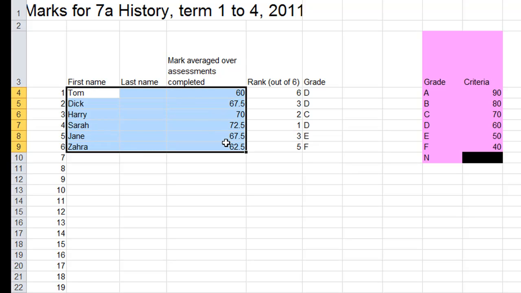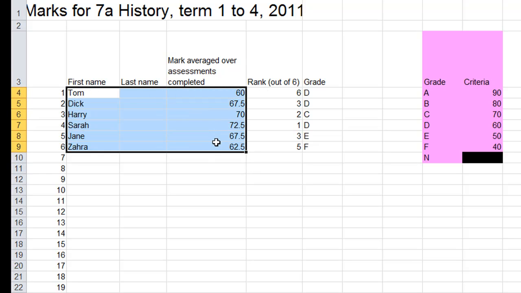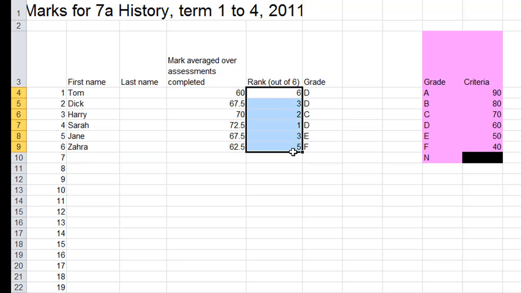Now, the mark and the rank, that might be all that you want to print up. Okay. The mark might be all that you want to print up, and you can just print that if you like, and you're done. You might want the rank as well, and that's there for you. With the grade, you might decide that you have a different grading system to the one outlined here, and that can be easily changed. So let's have a look at this.